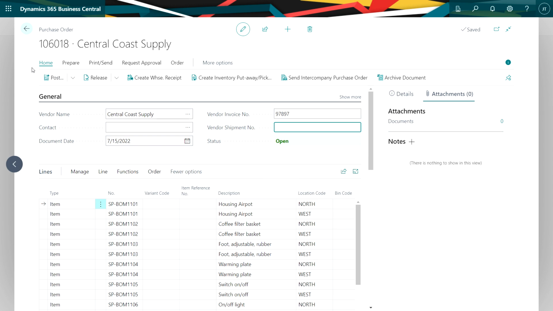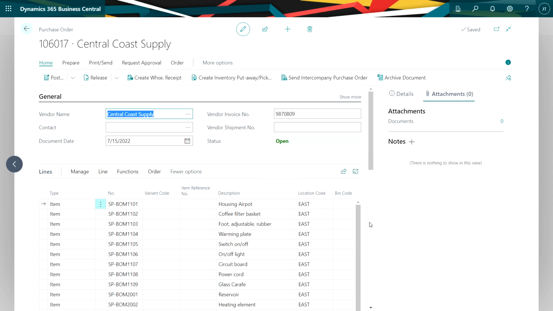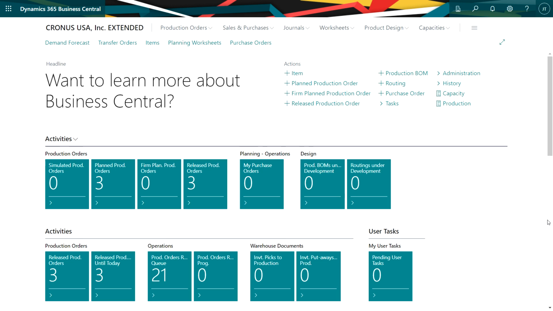So let's go post this. And here's the other purchase order for the other location. I'm going to post that as well. And now I have all the component items received into separate locations that I need them in to execute the finished good items and the assembly items.